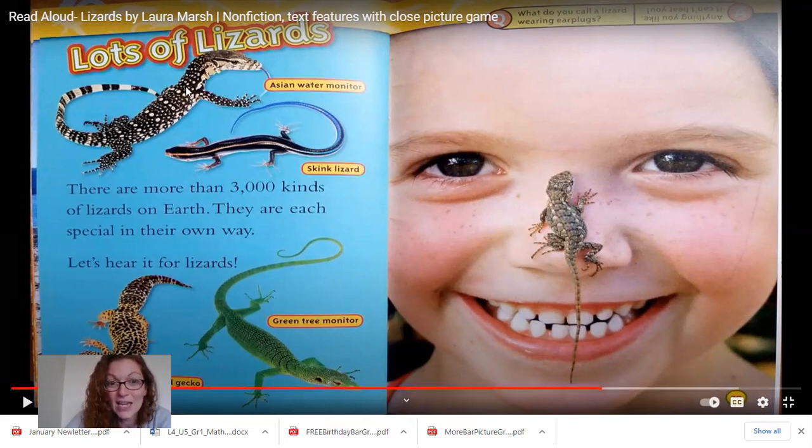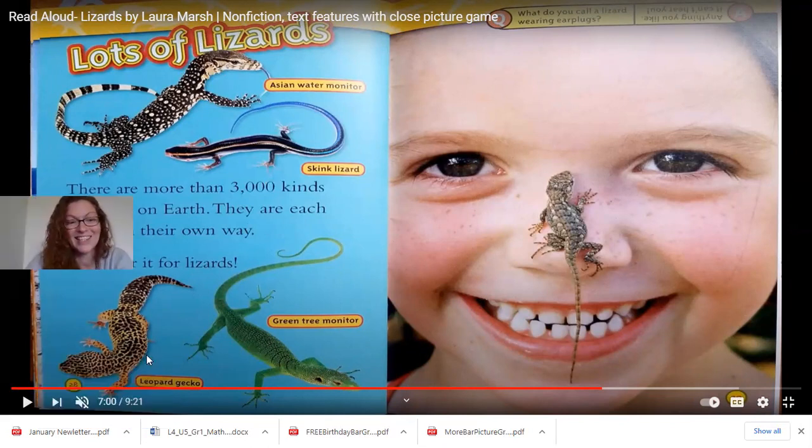All right, this is an Asian water monitor. This is a skink lizard. This is a green tree monitor. And my face again is in the way. This is the leopard gecko. And I don't know, oh my gosh. Would you want a lizard on your nose? If you want a lizard on your nose, touch your head. If it's that cute, I would. I don't want a big one on my nose, but that one's cute.